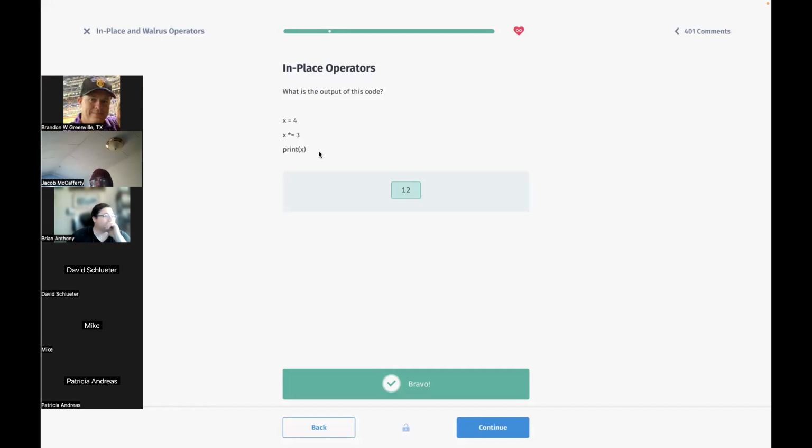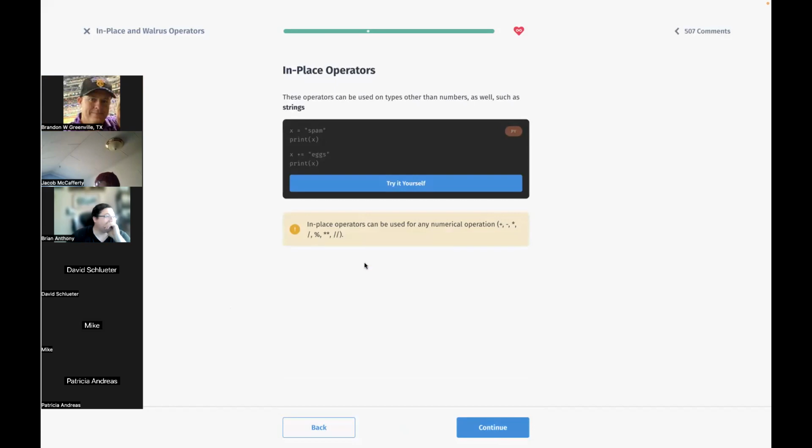Okay, so the output of this code, it starts as 4, and then it times equals 3. So 4 times 3 is 12. All right. Brian, can you read this one?